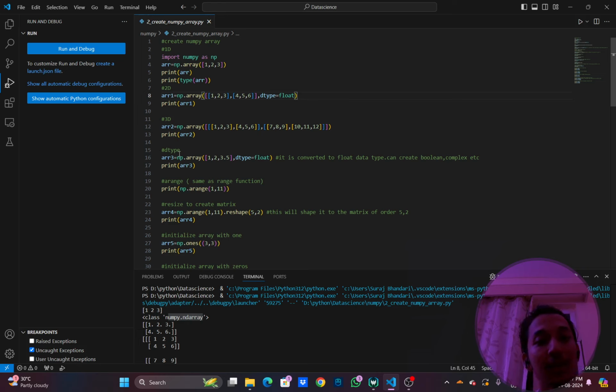Dtype means data type. So we can also fix the data type of the elements inside of that numpy array. For that, we can just use dtype. After giving the elements inside of that array, we can use a comma and dtype equal to float, or int, or anything, to specify the data type of the elements inside of the array.